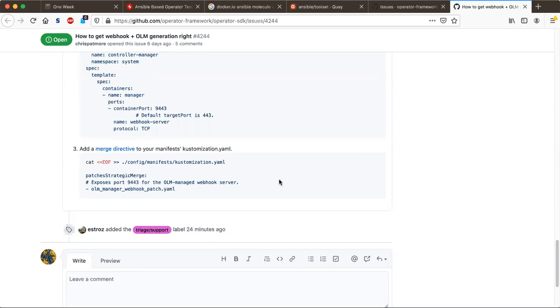I guess I'm still confused. So if someone has an operator that maybe they've developed outside of Operator SDK, but they're still using our bundle generator, for instance, and they have some, who knows what, service running on 443 pointing to 9443, and it has nothing to do with a webhook server. How do we know?